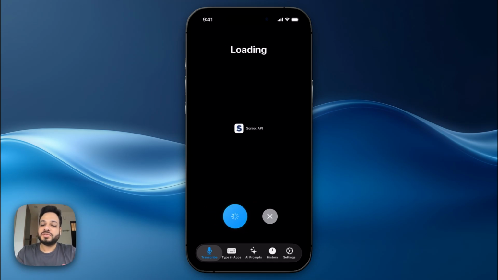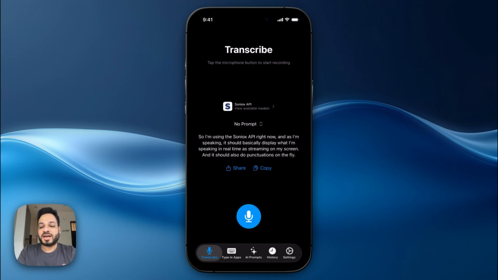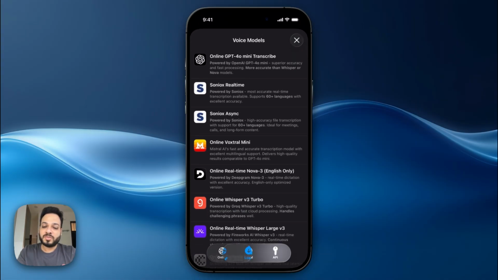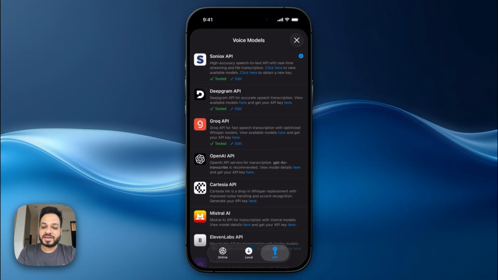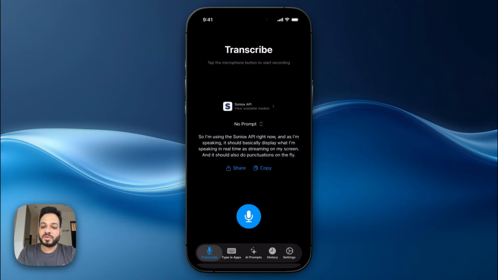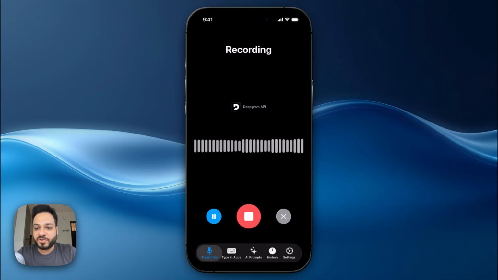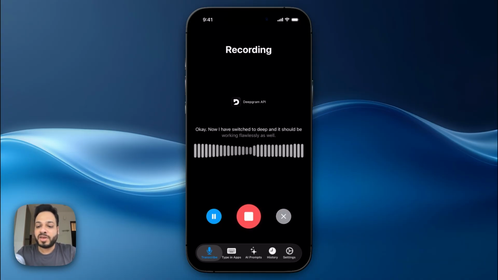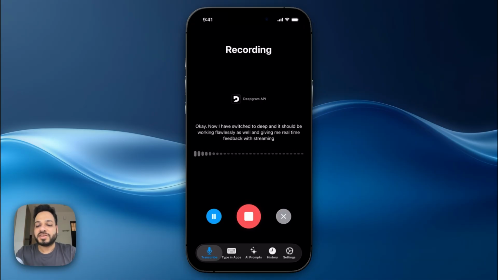Right. So you saw this is how Soniox works, and it's similar to Deepgram. So if I go to my voice models and select Deepgram, let's see how that works. Okay, now I have switched to Deepgram and it should be working flawlessly as well and giving me real-time feedback with streaming text.